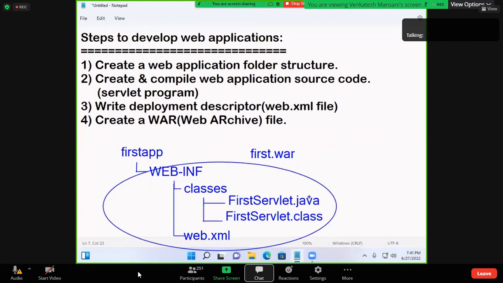First of all, these three folders we have to create. Next, we have to write the servlet program and compile it. Then XML, and last the WAR file. But what is XML? What is WAR? Why do we have to create it? Everything I'll cover. Until completion of the first program execution process, you have to wait. Okay, you should have patience.